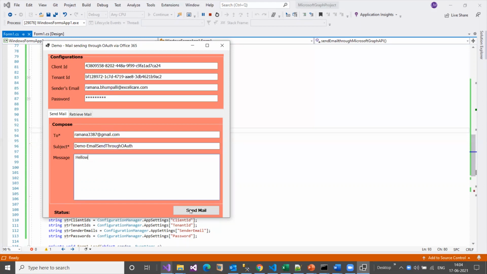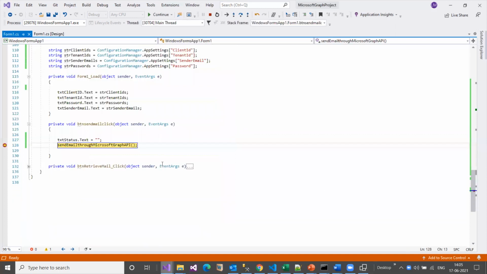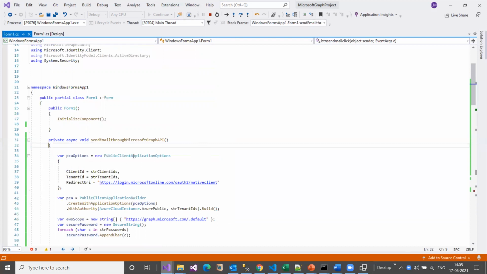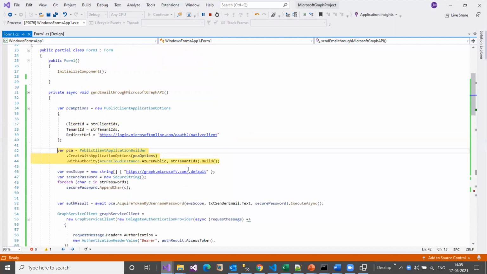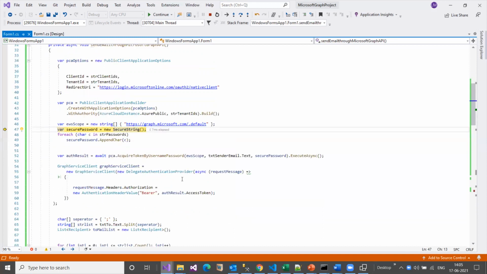Hello. So after giving this, when I click on send email, it comes here, and you just go through the debug steps here to see the token details. I'm building the client application options. This is the builder object being built, and this is the scope, and this is the secure password. I'm appending it to a secure object, and once it is done, I'm passing this to the auth result.